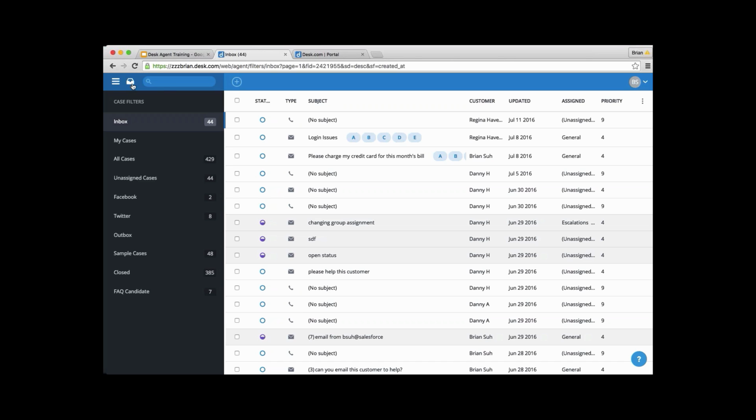All right, just to the right, we have our quick search area where you can perform searches for keyword, customer name, case ID, and more. And to the right of the quick search, we have our case creation button. This is where you can quickly, on the fly, create a new case, whether it be a phone channel, email channel, or social media channel as well.